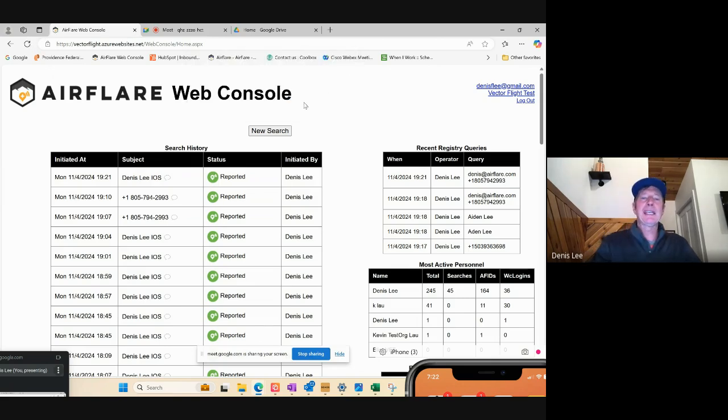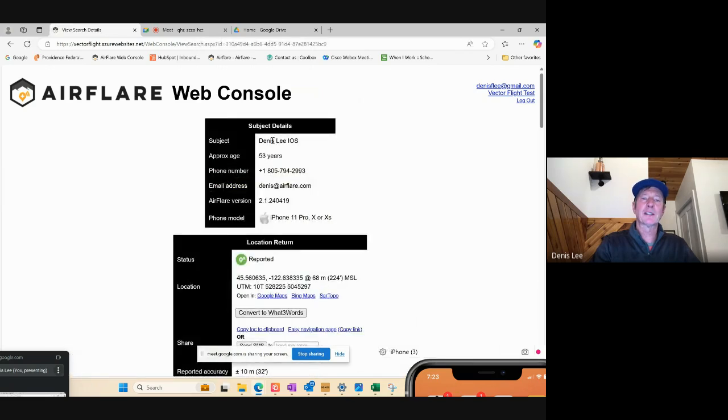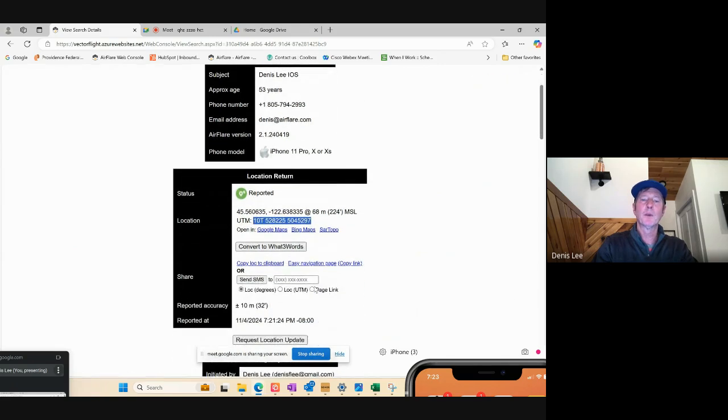In this case, those coordinates were reported. So you can dive into that search record by double clicking on that record. Dennis Lee, that's the name of the subject. His location is these coordinates in decimal degrees, these coordinates in UTM, with a location accuracy of 10 meters. That means Dennis is here within 10 meters.